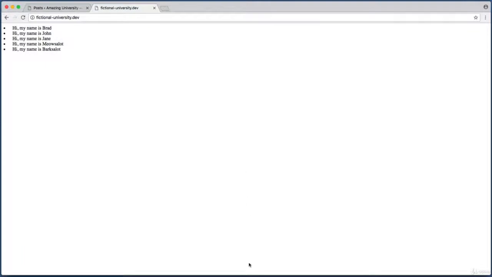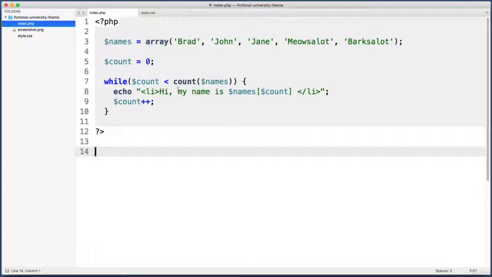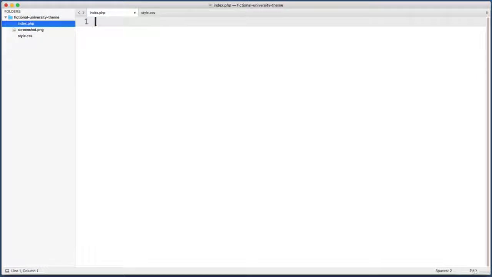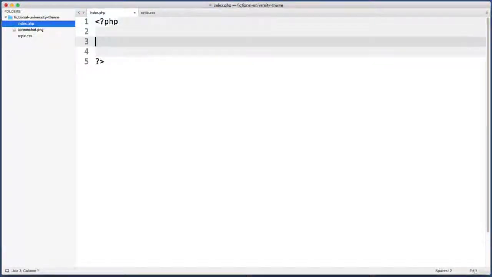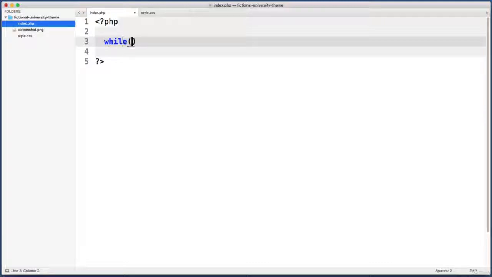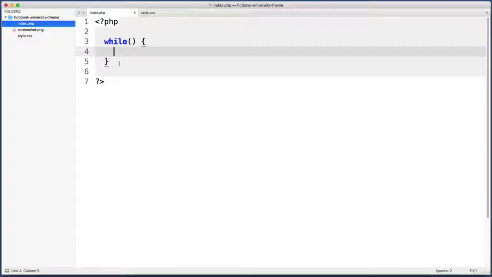Let's go ahead and jump over to our text editor program. And in our theme folder's index.php file, let's delete all of this test code from our previous lesson. Okay, so we've got a clean slate. Let's go ahead and jump into PHP mode, and then let's create a while loop. So the word while, and then a pair of parentheses, and then right after that, a pair of curly brackets. Okay, so this is our empty skeleton of a while loop.